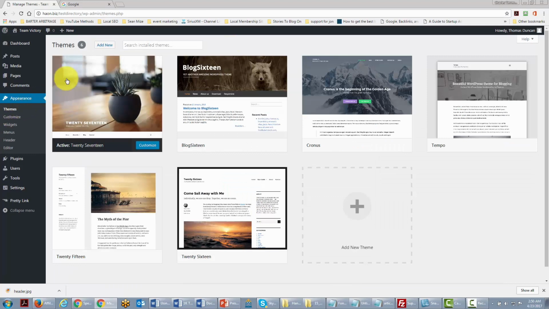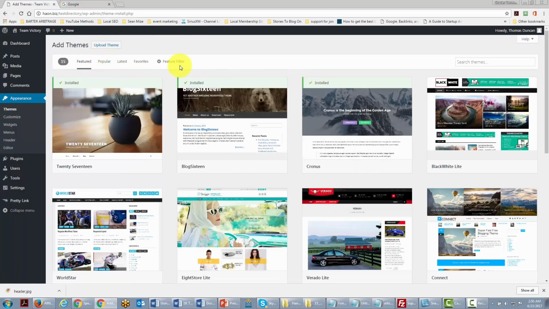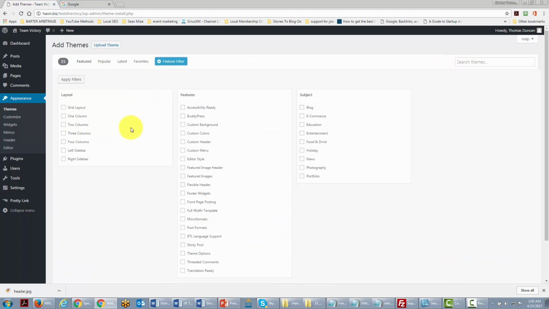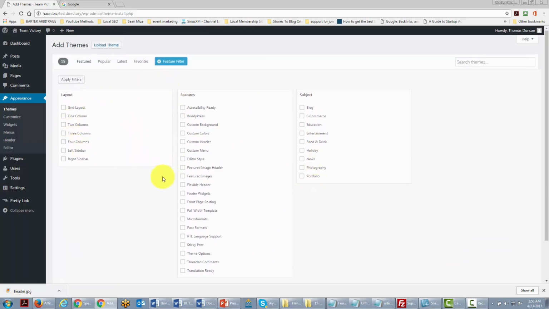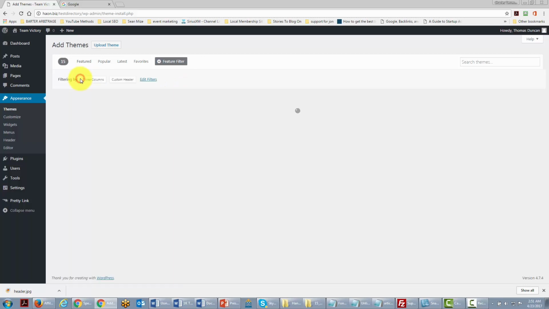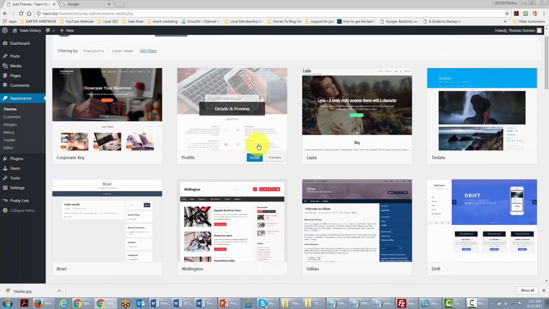You can do the same thing with themes. You can click Add New Theme. And what you can do is actually use what's called the feature filter. And you can start to look for themes according to the parameters that you want. And so if you are looking for a theme with 3 columns, and you're looking for something that has a custom header, then you can actually apply these filters. And WordPress will actually bring you back some of the themes that you will be able to use.